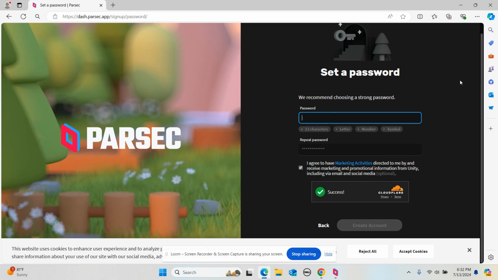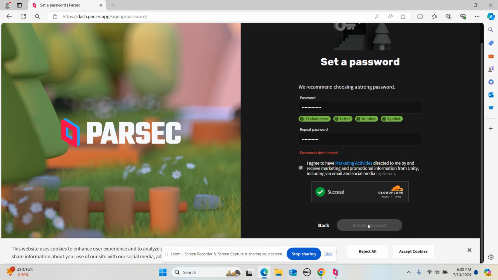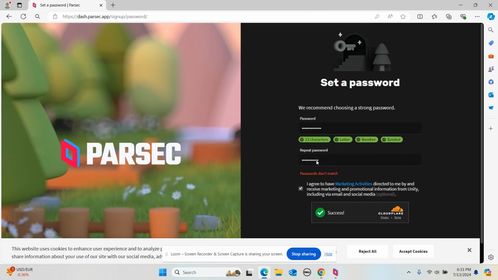And then we're going to click on password. Let me put one. And then I'm going to click on create account. And that's how you download Parsec.